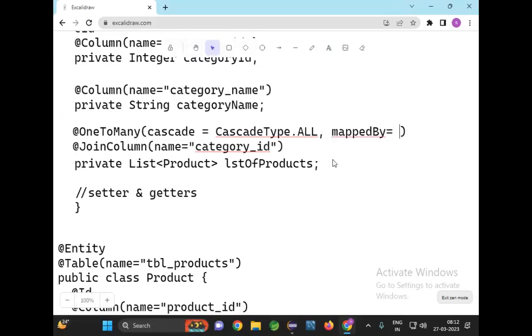I'll tell you what the value for mappedBy is. What's the new element you are learning today? The mappedBy element. Remaining are cascade and fetch. You know what the default fetch type is? In one-to-many, the default fetch type is lazy. In many-to-one, the default fetch type is eager. You know about eager loading and lazy loading of entities, right?